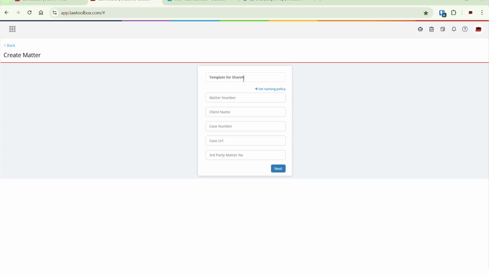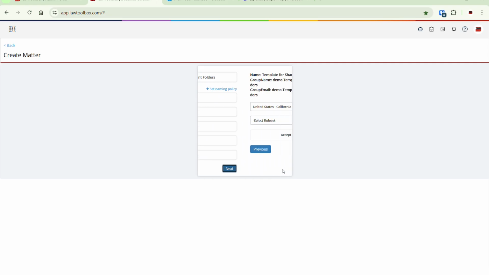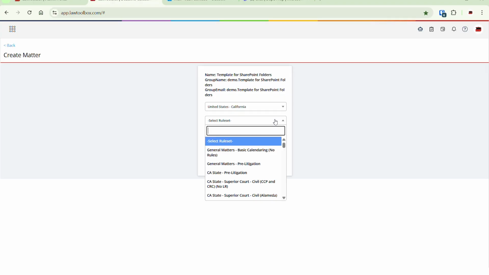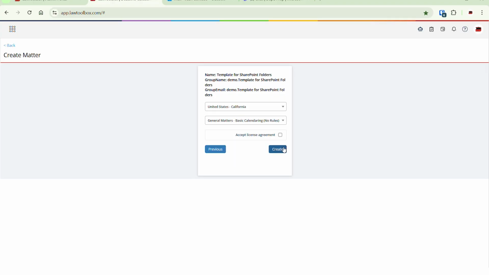We recommend naming your matter template and then practice area, case type, or whatever contextual label you want to apply. While not required, standardizing the naming convention of your folder template will assist you with applying them to actual matters going forward. Select any state and rule set for your template matter.